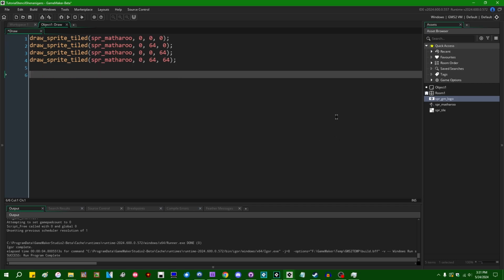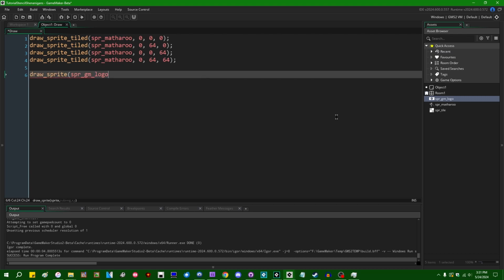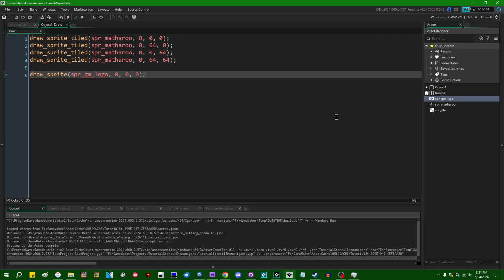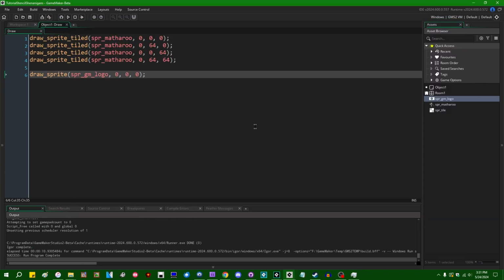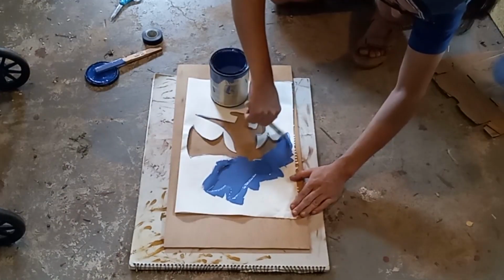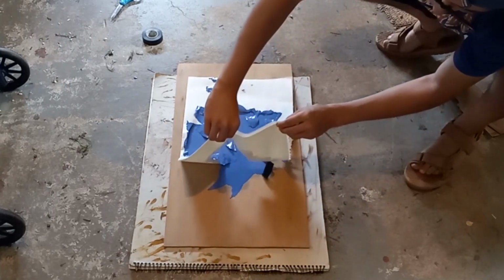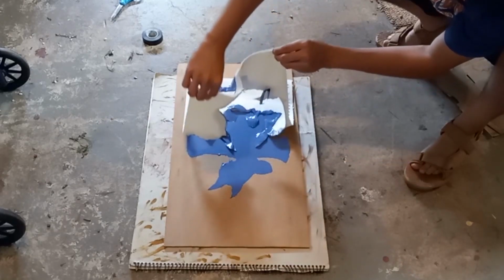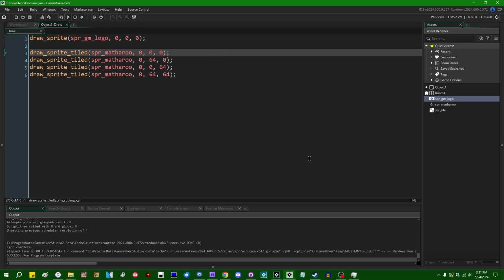Anyway, let's say that you then wanted to take the GameMaker logo, and you wanted to use this as a mask or as a stencil, and you wanted to only draw Mathurus in the region of the GameMaker logo that is cut out here. If you've ever played with stencils as a kid, or I guess in my case, as an adult, you can probably guess what the stencil buffer is going to be used for.